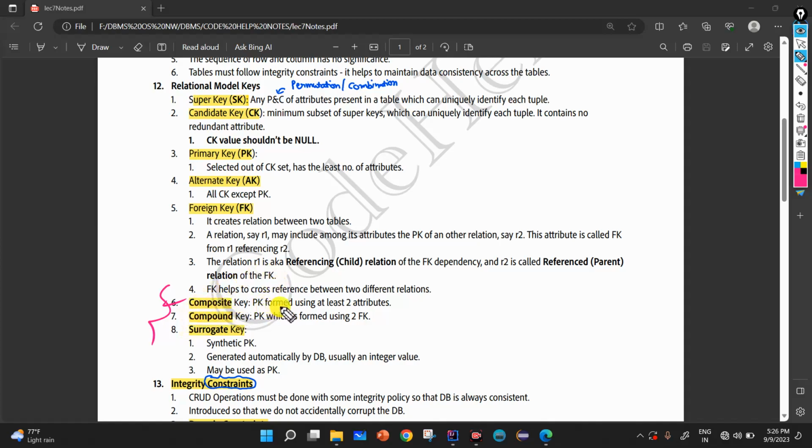Composite key: a PK formed using at least two attributes. When our primary key is formed using two attributes, it is also called a composite key. Compound key: a primary key which is formed using two foreign keys. When there are two foreign keys and our PK is formed with the help of these, then it is called a compound key.